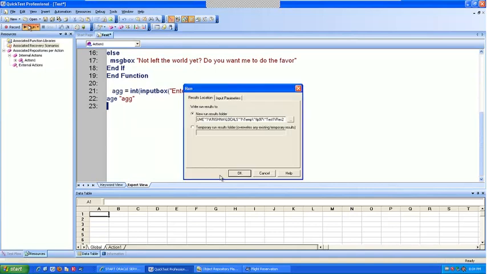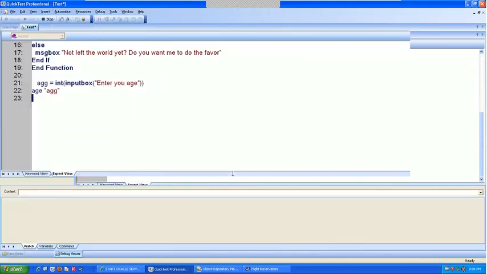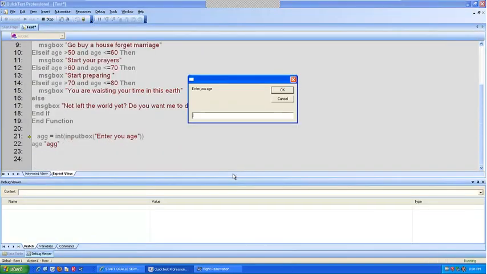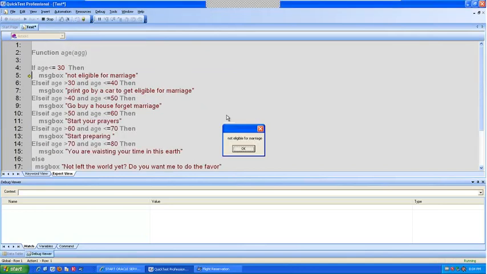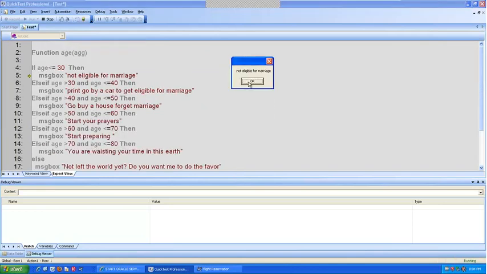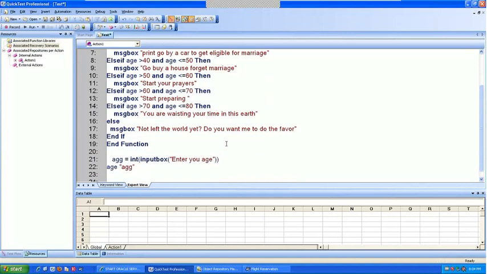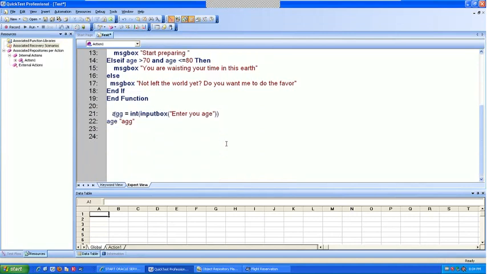So now again it will first run the AGG program with the input box. You see it's there first. So give me an age. 37. Okay, so now this is again printing for 37. You know why? It's printing the wrong message. Why did it print the wrong message?